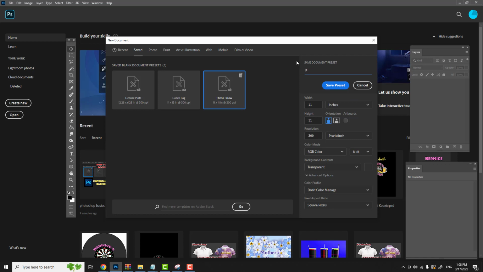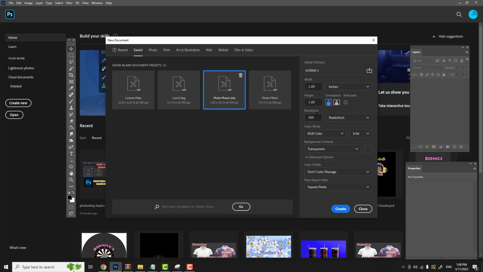The next one is a photo phone grip. The trade name for those is Pop Sockets, but I try not to use that term because it is a copyrighted name of a product. So for those, the width is 1.65 inches by 1.65 inches at 300 dpi. Hit Save Preset. I think they're roughly about 1.56, the circle that you put the photo on, the actual foam grip. Give it a little bit of extra just for a bleed area. So we see we have this saved. Looks like they're saving them alphabetically.